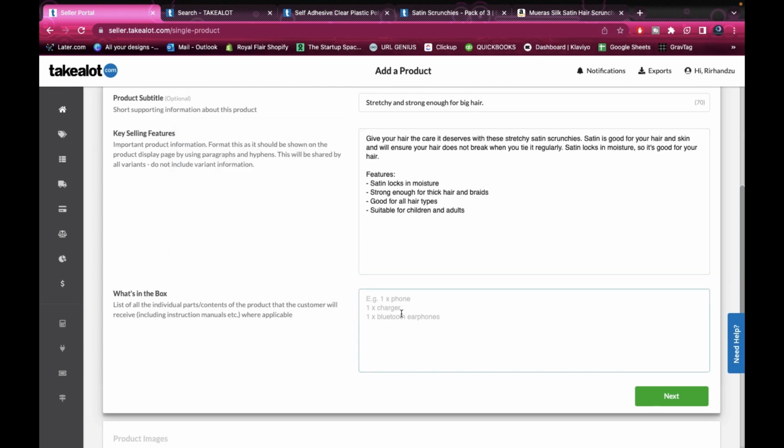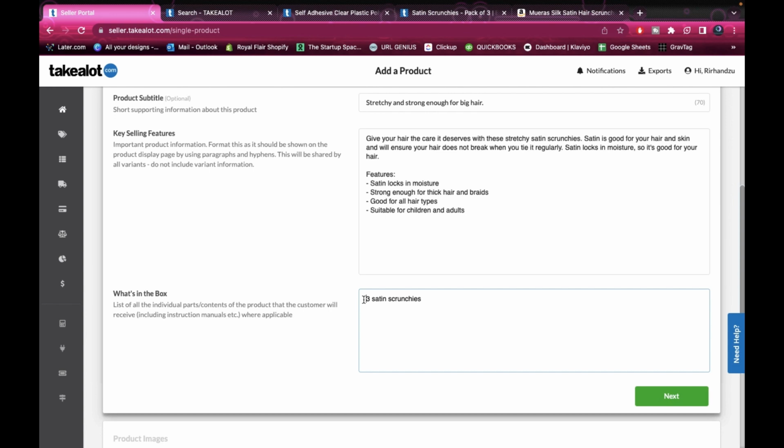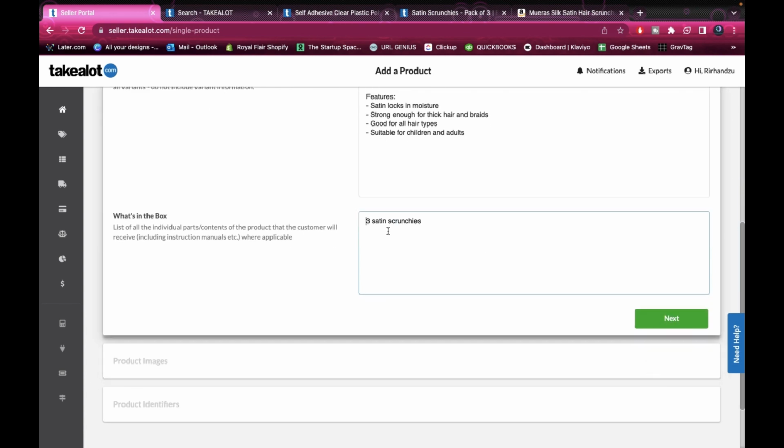And then what's in the box? So it's 3 satin scrunchies in the box or in the pack, right? If it's a product that requires instruction manuals etc, you should mention that here. If it's a product that has charges, you should mention that here, and you should use the same format like this. Cool. Now we'll click next. Let's do this. Then next.